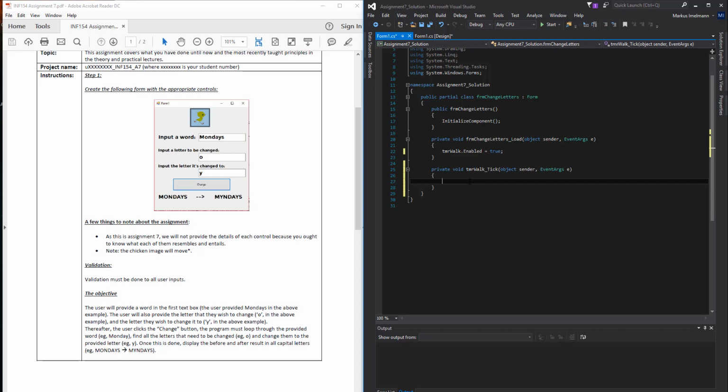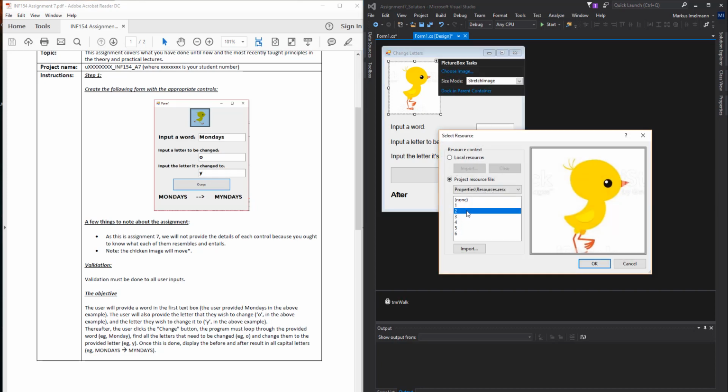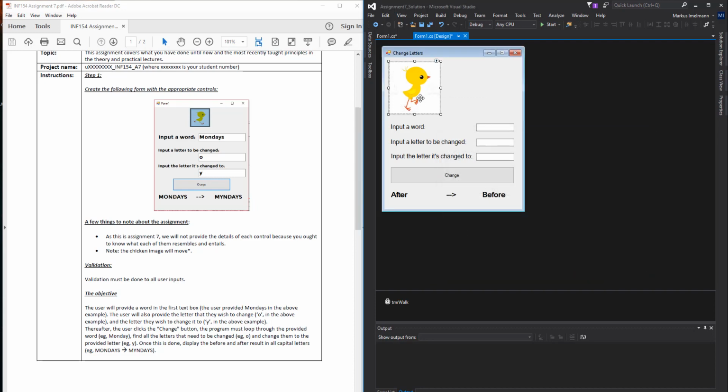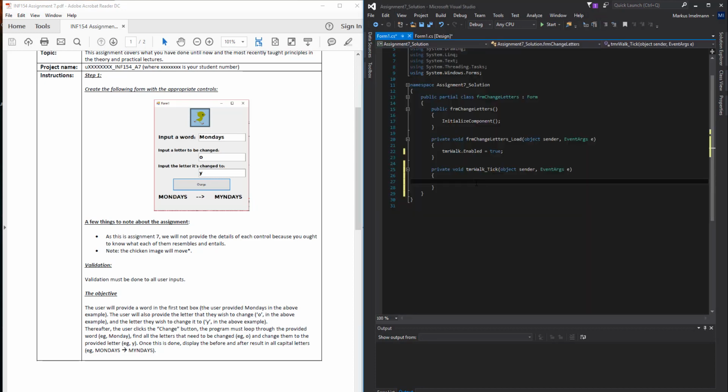Well, firstly, we need to find out what the current image is and then set it to the next image. As we saw over here, each of these images is like another step that the chicken takes. So we want to move from 1 to 2 to 3. We don't want to move from 1 to 5 and so on. We want to make it look like it's actually walking. So how do we do that? First, we've got to figure out what image it's currently on.